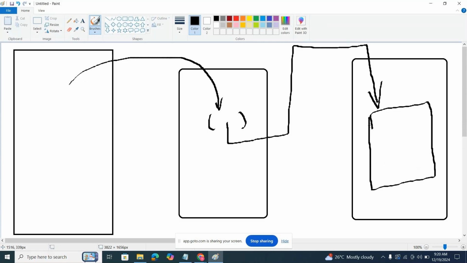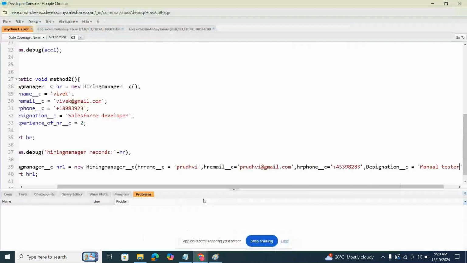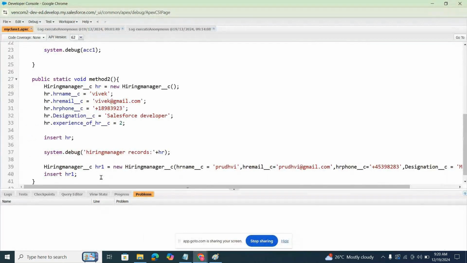Okay, this is the structure. But I did not discuss receiving the parameters. I'll discuss everything in the upcoming classes.